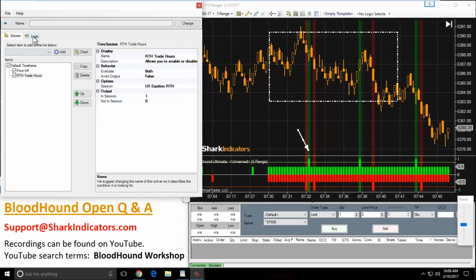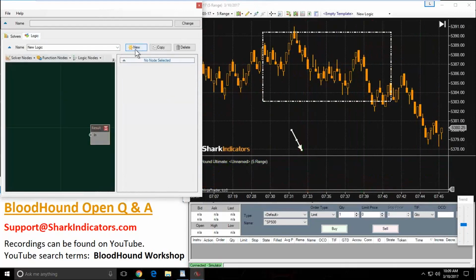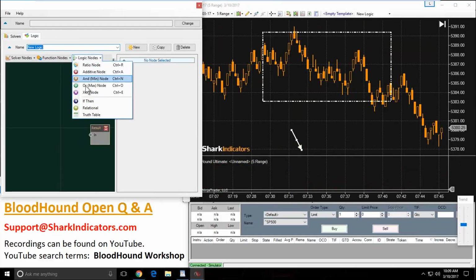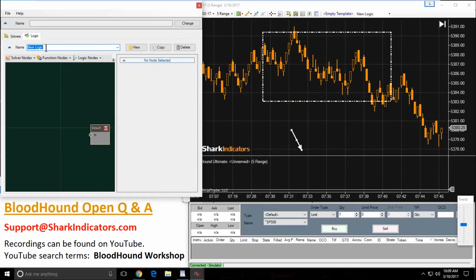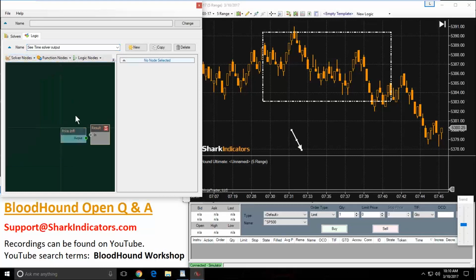Most of us are using a logic template, so let's dive into the logic template and figure out which logic node we need to get that same look. All right, I need to come up with a name here. I guess that's some kind of name we can use.